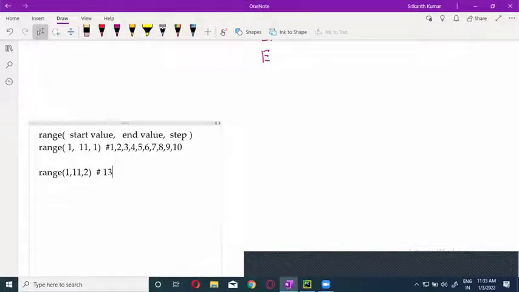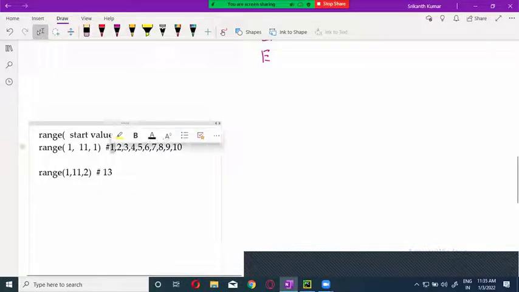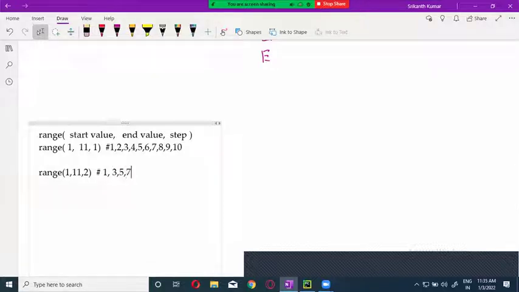Now, why am I giving 2? It means every second value. This is the first which is printed. Then this is 1 and 2, the second value. 3 will be printed. Then which one are we going to get? 5. Then 7, 9. That's it, because it will stop at 10.